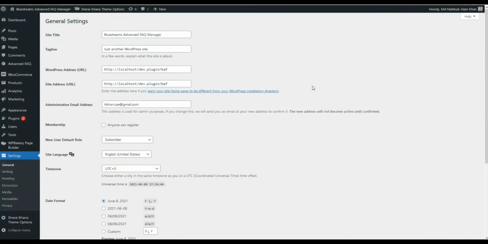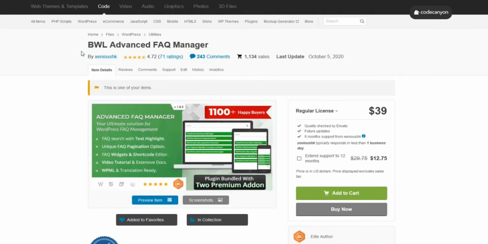For today's tutorial, I'm going to translate a premium WordPress plugin, which is BWL Advanced FAQ Manager. I'll put the link of this plugin into the description box. You can check the plugin from there. I have already downloaded and installed the plugin into my local server.